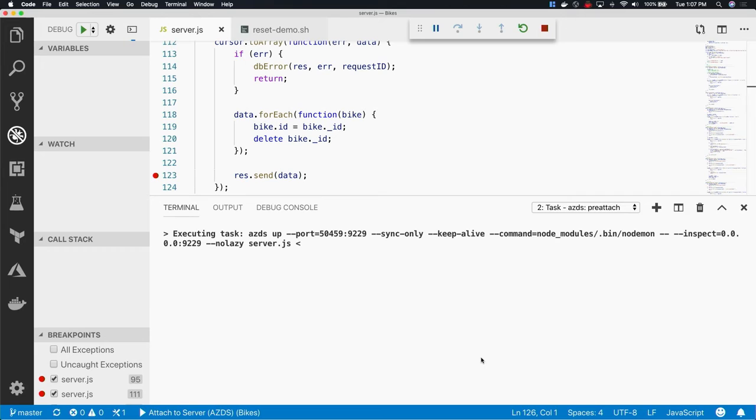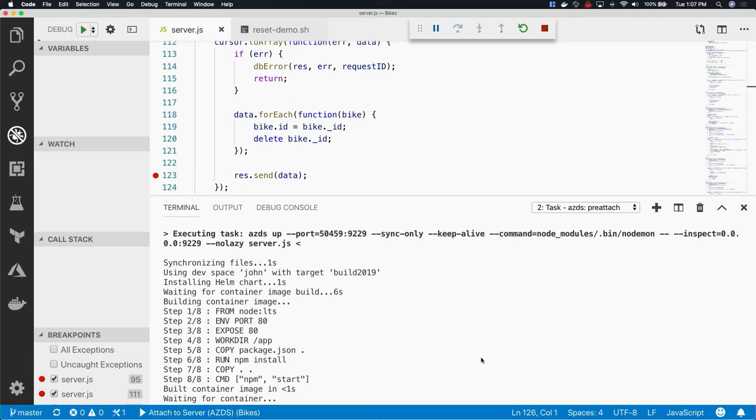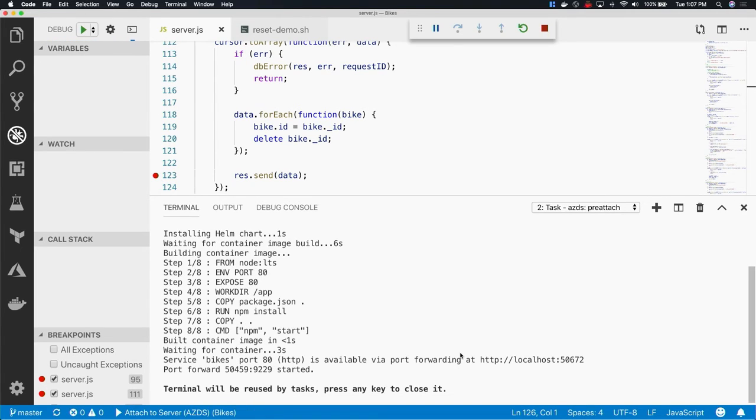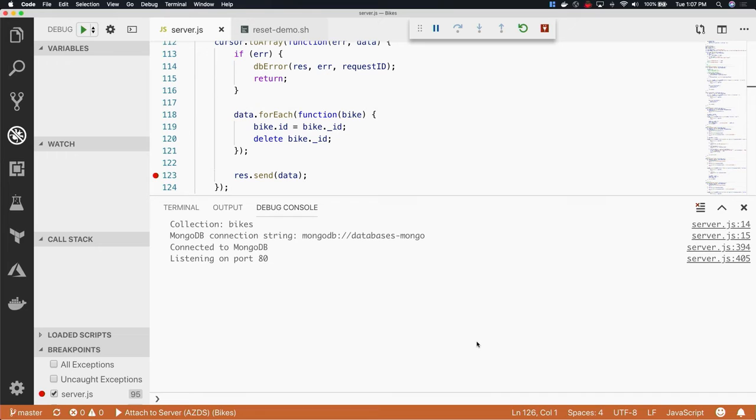And as you saw before, that's going to sync my code to the AKS cluster, just in my own isolated space. It's going to build this service in a container and deploy it. We give it a few seconds to do that. It says that it's connected to the database, which is actually running in the cluster. I didn't have to set that up.